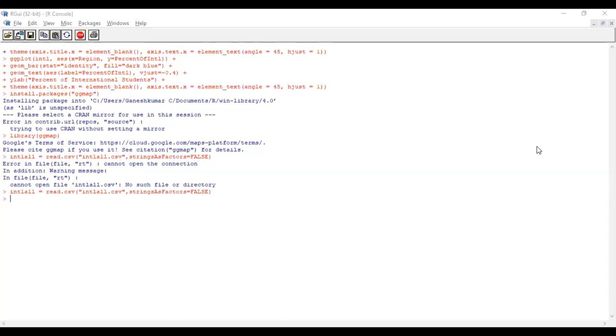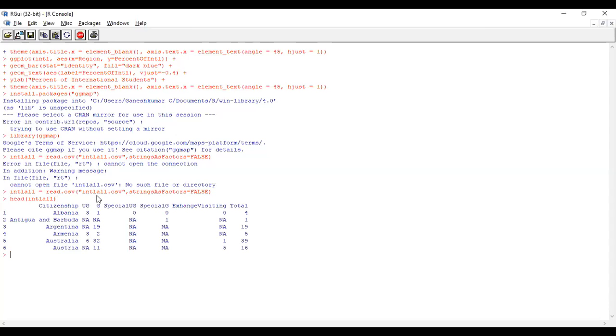Installing that Google Map package sometimes takes some time. So you can check what the heading of this data set is. These are the headings, and it is already the same Excel sheet, only the heading. Some places' data is not available.